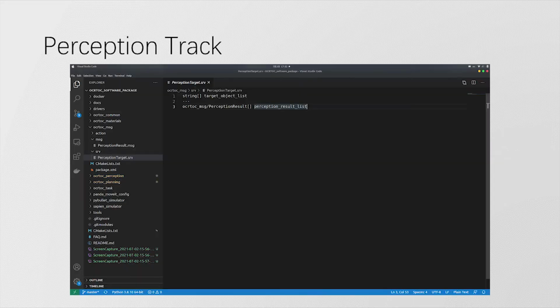The simplest way to participate in the perception track is to substitute modules in the baseline solution. In the solution, the perception result is given by a ROS service whose format is defined in the OCRTOC message. This service returns a list of perception result messages, which is also defined in the OCRTOC message. This message is composed of 2 parts, namely the object pose and graph pose. When you modify the perception module, you have to generate the message with the same format.